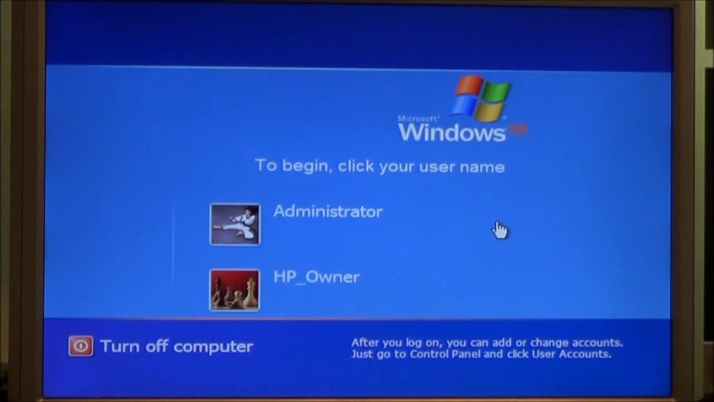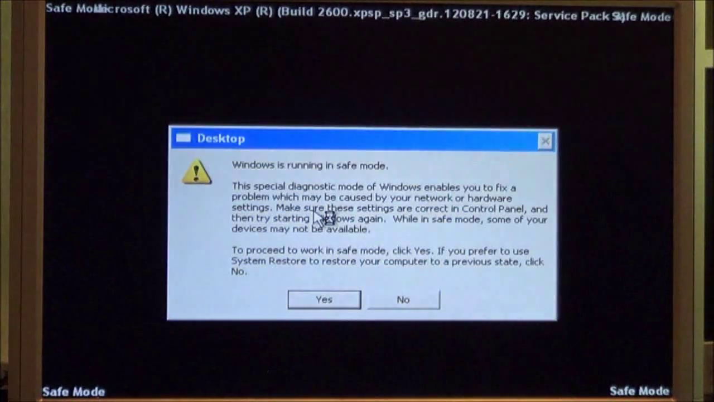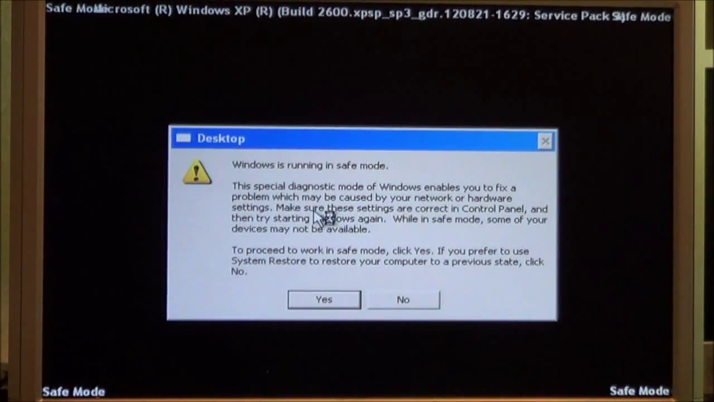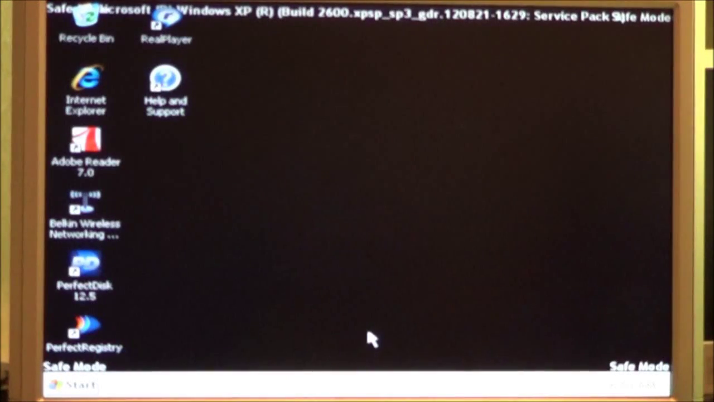So what we want to do is choose administrator. Any account that's listed on there will work. Next, you come up with the window. This says that you're now running in safe mode for troubleshooting. We'll click OK, yes on this. And now we've got the desktop.